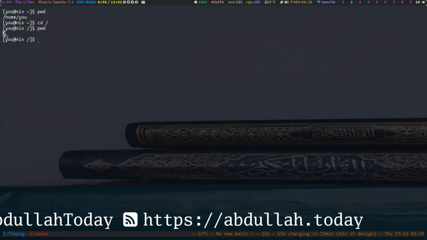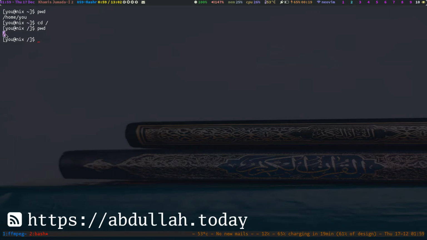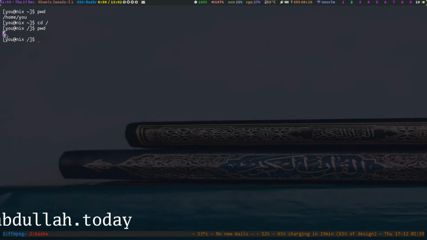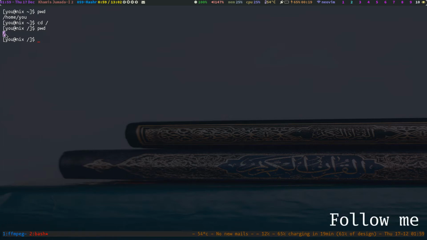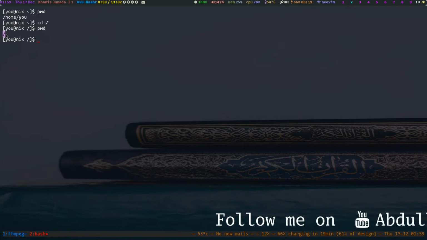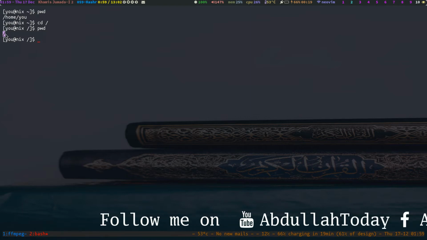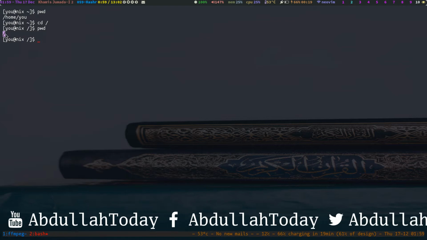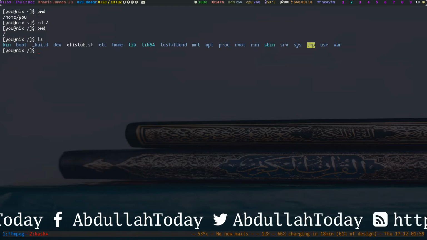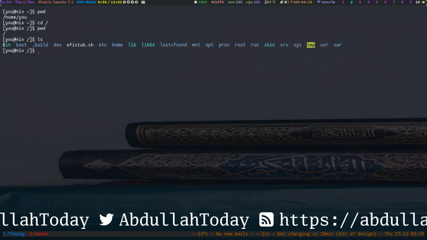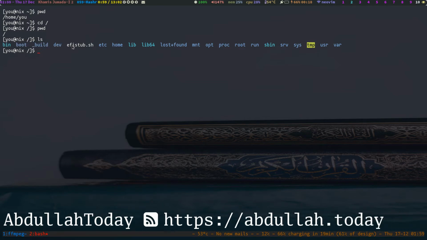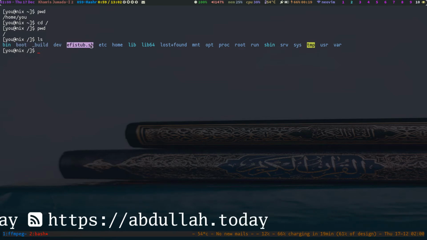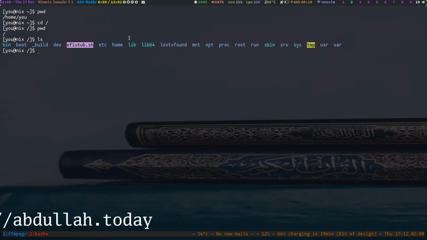So we can use ls, which means list the directory contents where we are. If we don't pass any argument to it, it just prints the contents of the working directory where we are. So just enter ls, and here you can see there are so many directories and file names. This one is a file actually, and the others are directories.